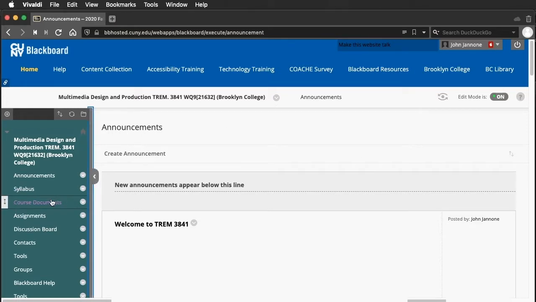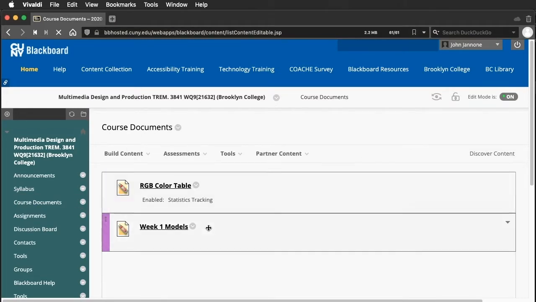Also, you're going to need some files for this tutorial that you download from Blackboard. So go to Course Documents and download the file Week 1 Models to your computer. It's a zip file, so you'll need to decompress it, and it's a folder that has 3D models in it that we'll be using in the tutorial today.